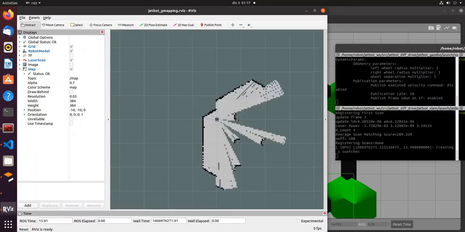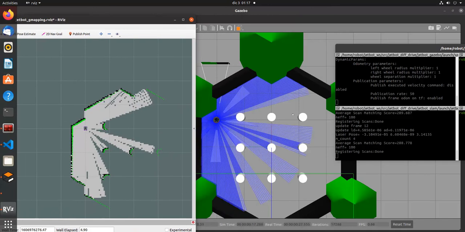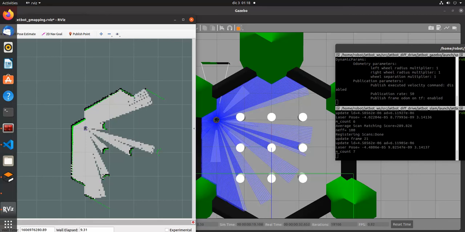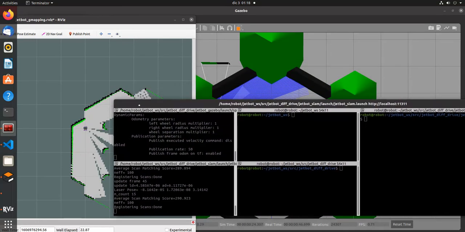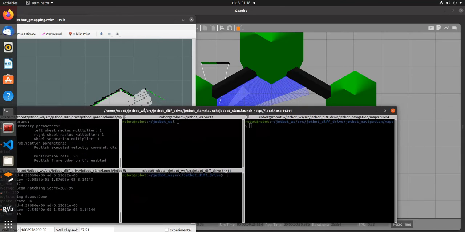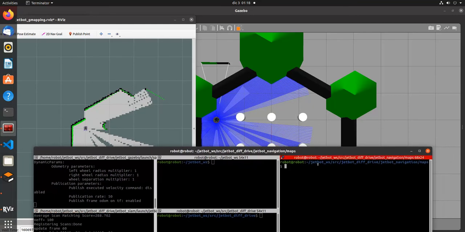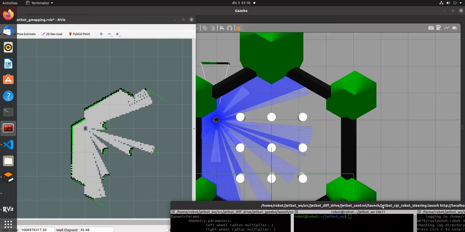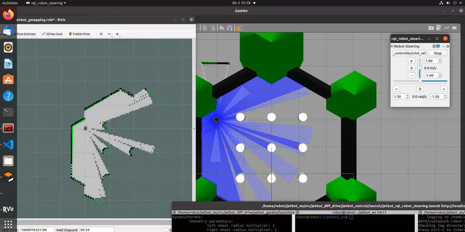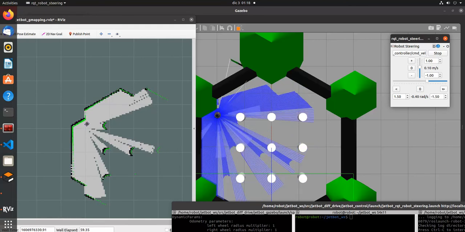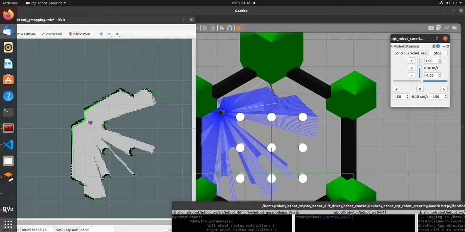So here is my Turtlebot3 world with the jetbot, and we can start navigating with the keyboard or with the RQT controller. In the other video, I used the keyboard to navigate. It's pretty hard, so I will try to launch the RQT controller. With the RQT controller, it's simpler because we can make a little bit of movement.